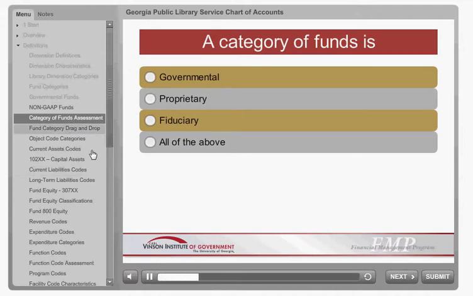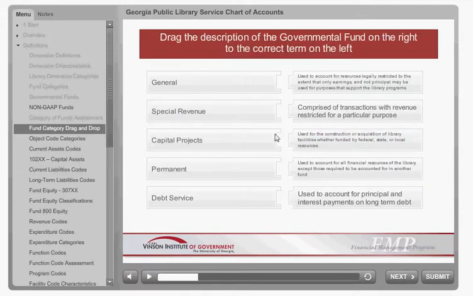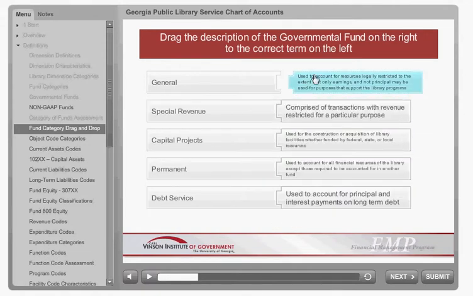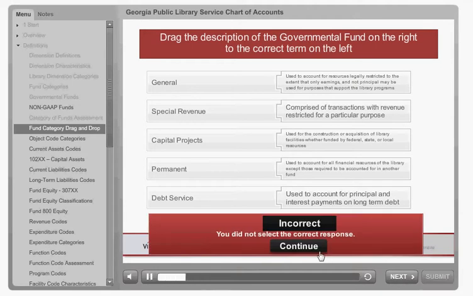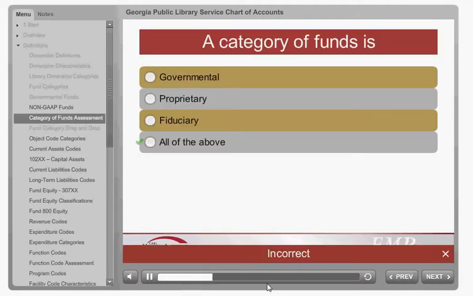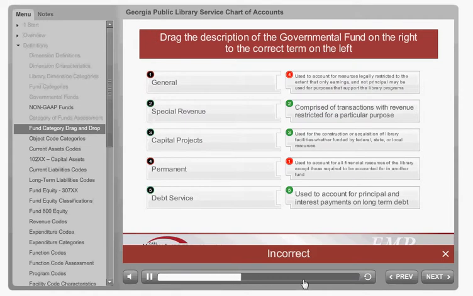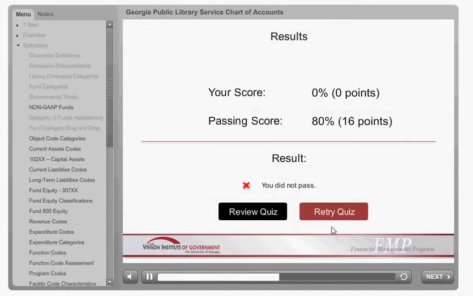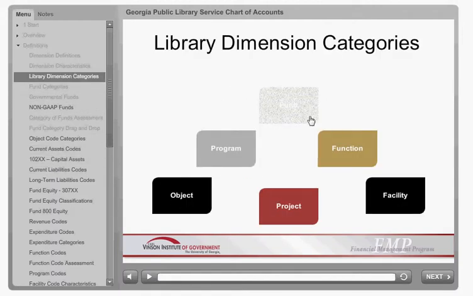Had a multiple choice and then another drag and drop where again I do the feedback so that the user can tell what they missed and go back and review, and then they can actually retry the quiz again. Going basically throughout this section, we're just going through the different dimensions and specifically talking about the different account numbers.